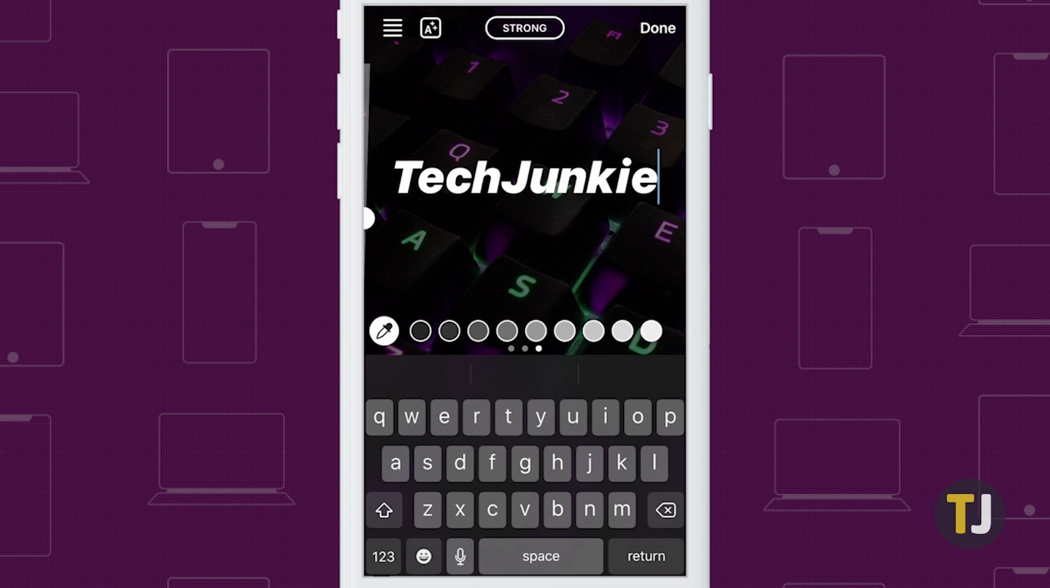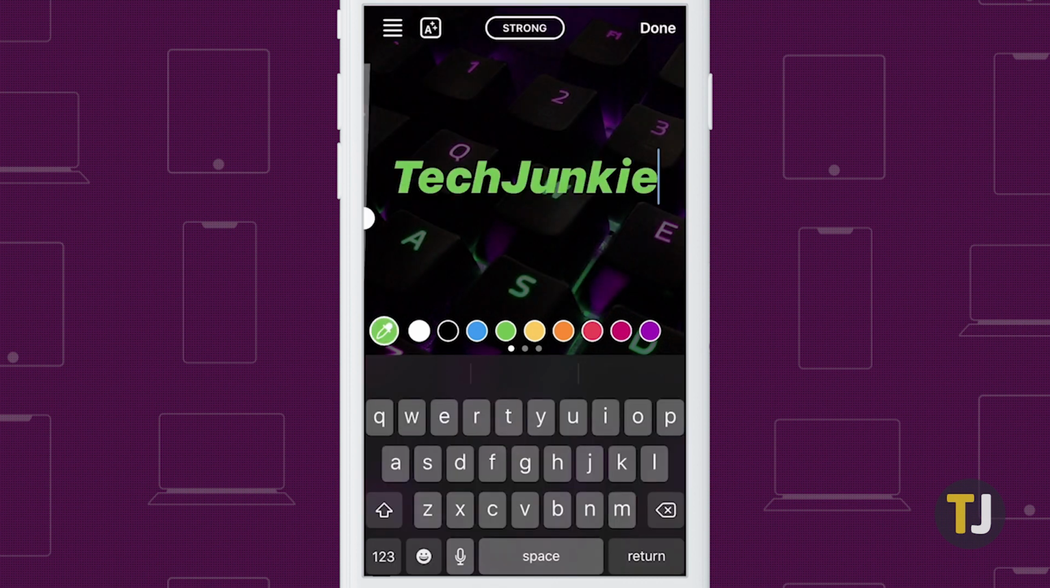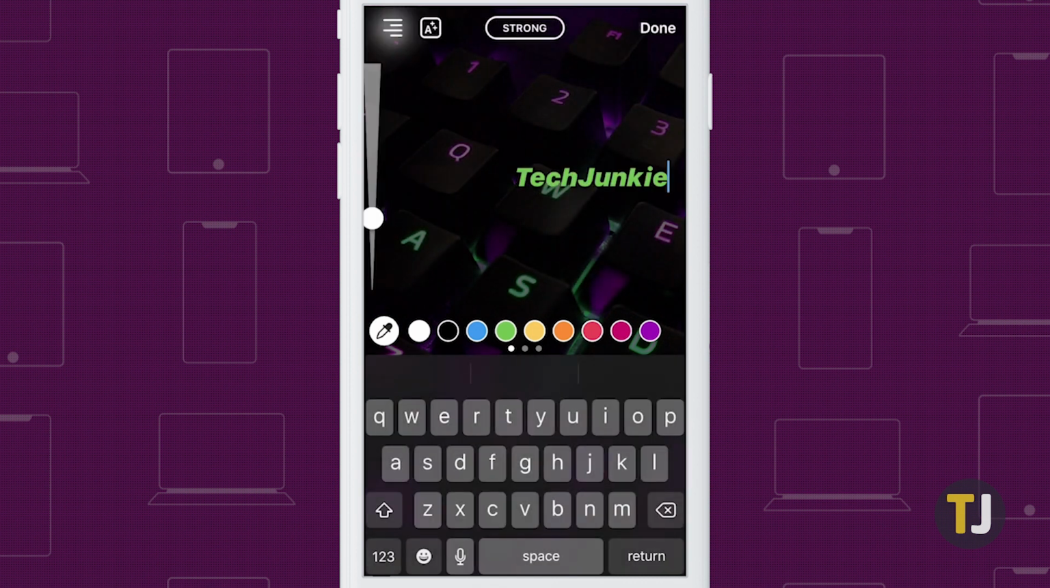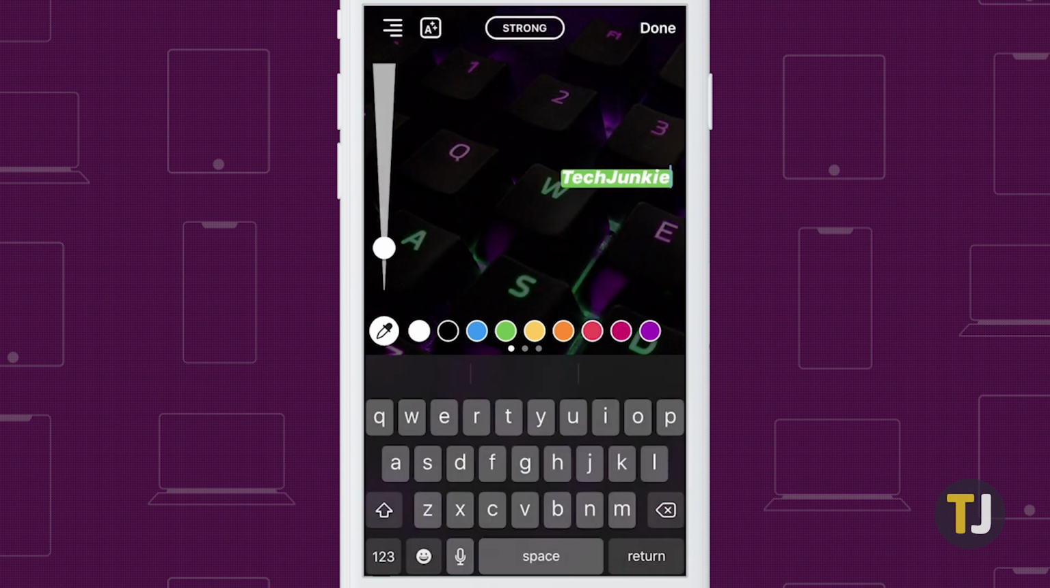Color is important, especially for fonts like Neon, and can be selected from the palette options along the bottom of the screen. Your text alignment can be selected in the top left corner, as can the backdrop for your text. And don't forget to adjust your font size by using the slider along the left side of the screen.